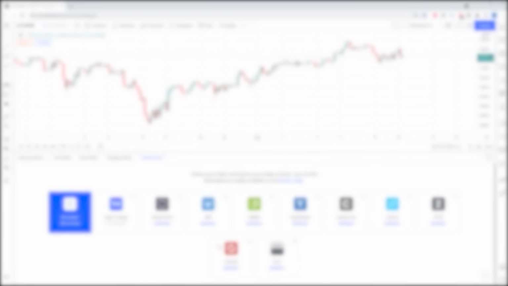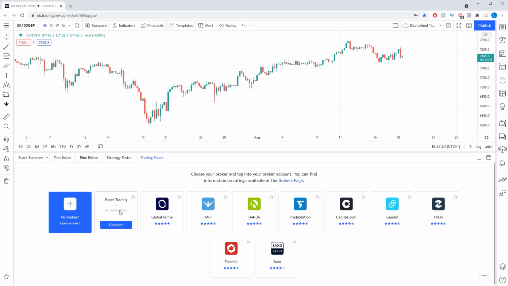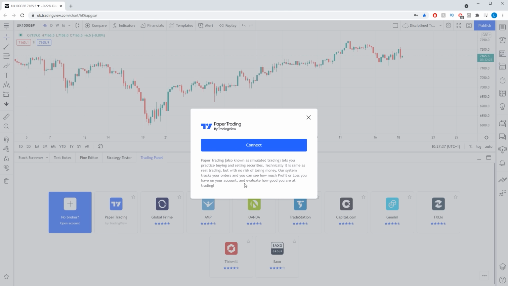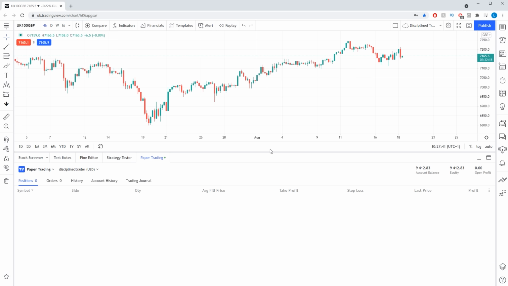TradingView has a built-in paper trading account that you can use once you have an account with them. To use this paper trading account, click the Trading Panel button across the bottom of the screen, then select the paper trading icon in the list of available brokers. It will then ask you if you want to connect to this account. Simply press the connect button and your TradingView account will now be connected to the paper trading account.